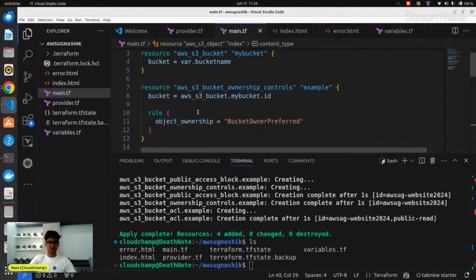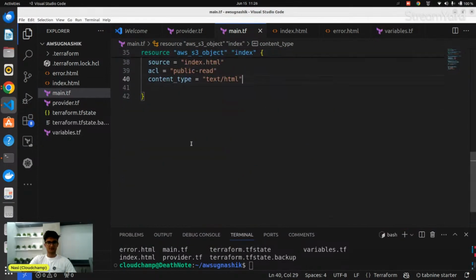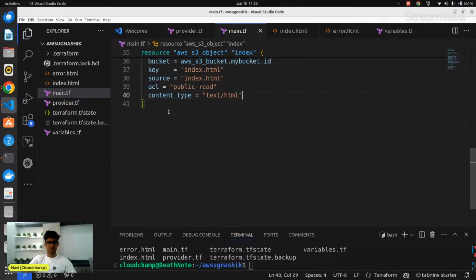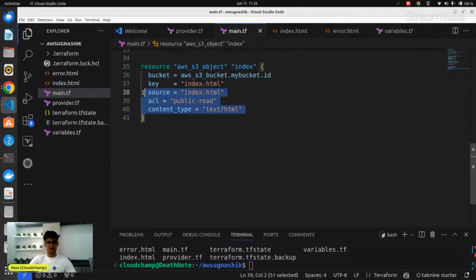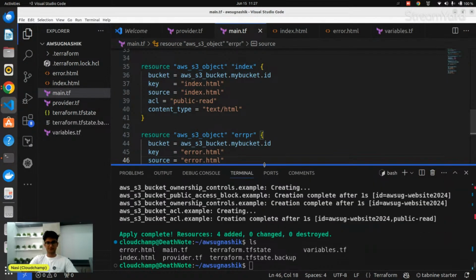Similar to this, I'll also do the same for my error.html file too. So let's just copy this and paste it. I'll change the name to error and also the name here for the key. The source is also error.html inside the same folder. So this is error.html now. Once I run this, these two objects should be inside my bucket.